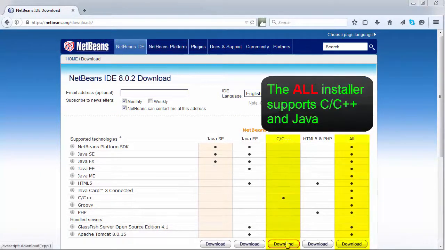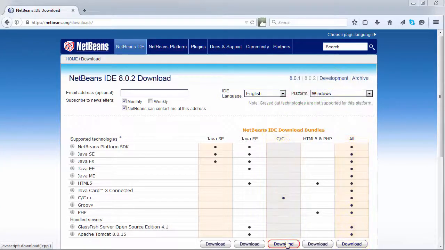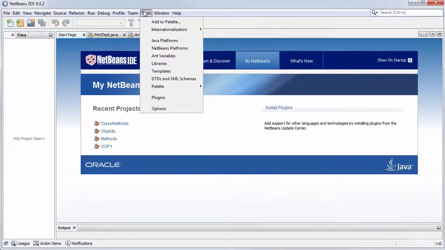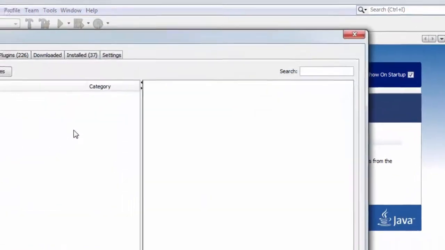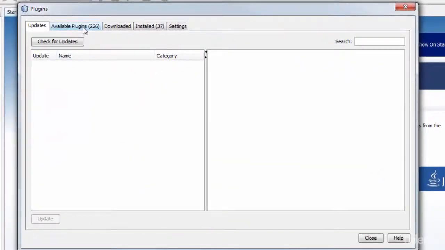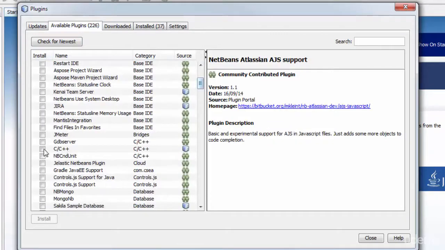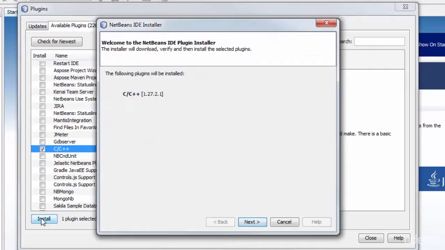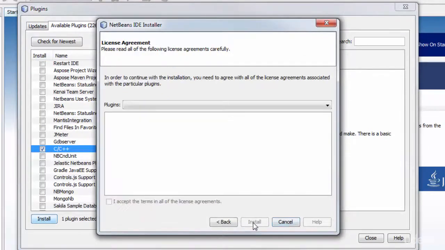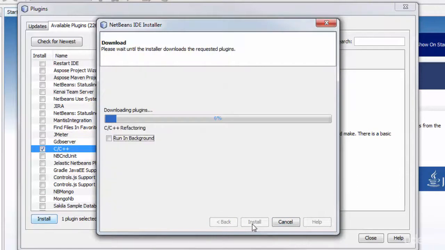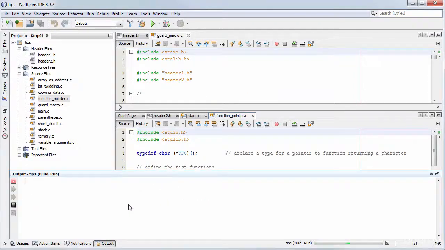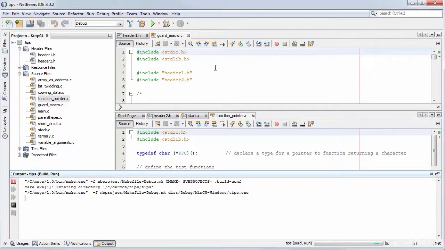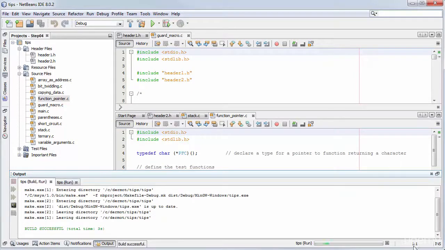Alternatively, if you've already got NetBeans for Java installed, you can add C support by selecting Tools, Plugins, and clicking the Available Plugins tab. Check off C, C++, and click Install. Then click a few buttons, wait for the download and setup to complete, and now you are ready to start programming in C. And now you can edit, compile, and debug C programs and C++ using all the features of NetBeans.